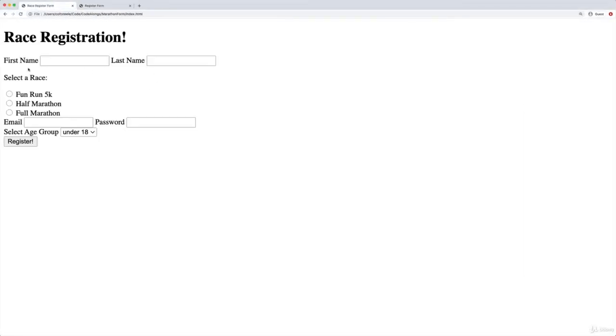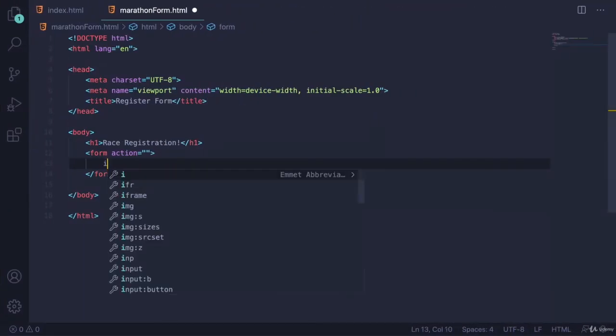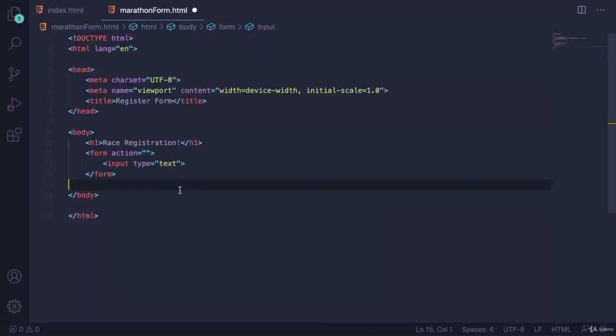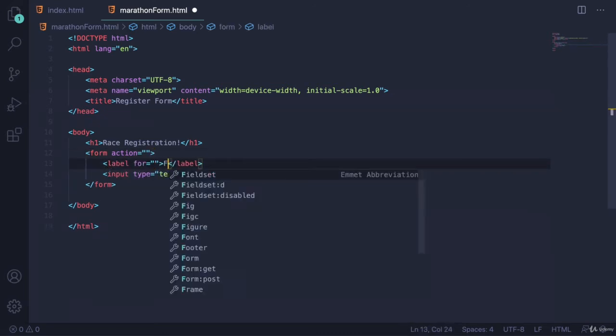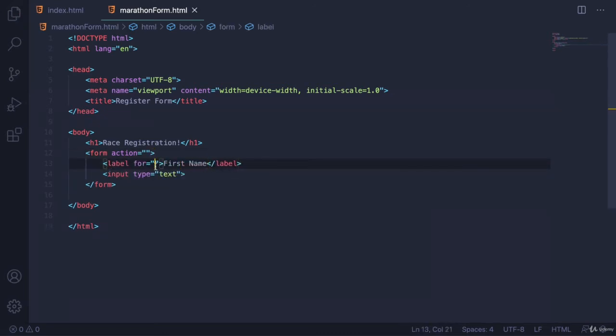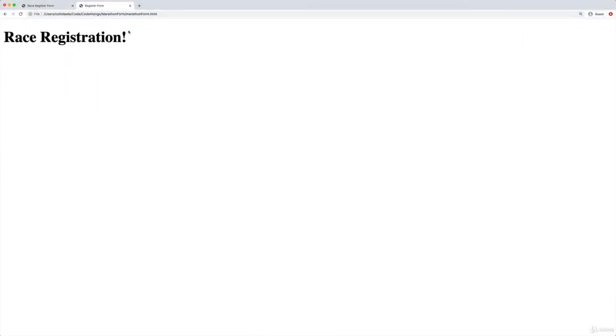We're going to work on the first name and last name. Those are both just text inputs. So let's do our first input. Type is text, and then I'll also do a label, and this one will say first name. And I'll call this first. The for attribute will be first, which means I need an ID with the matching text of first, and they should now be connected. Click, and then we're focused.